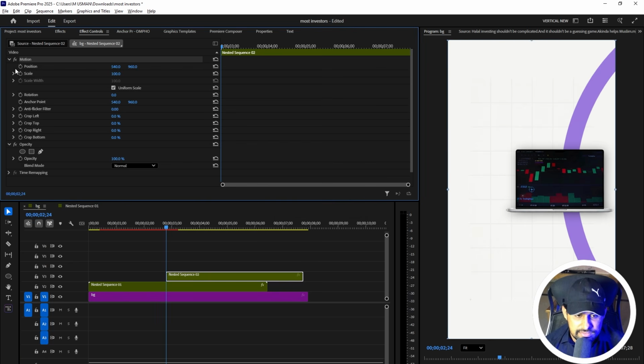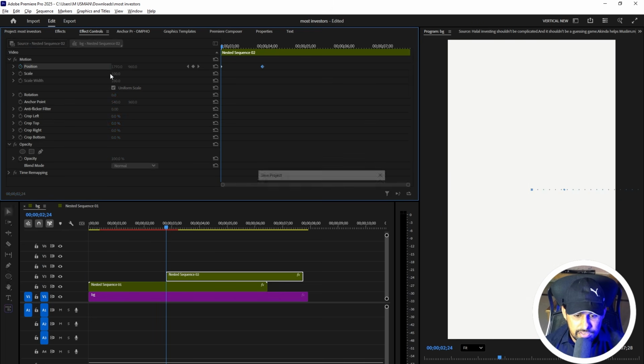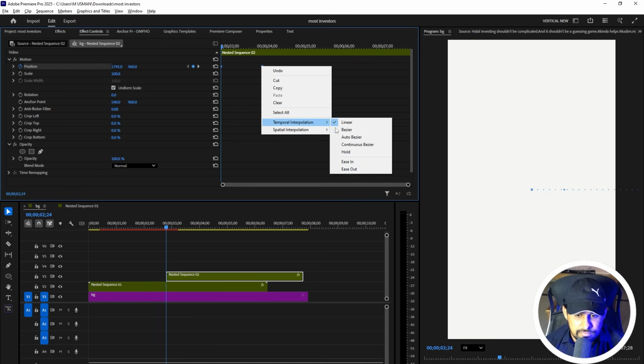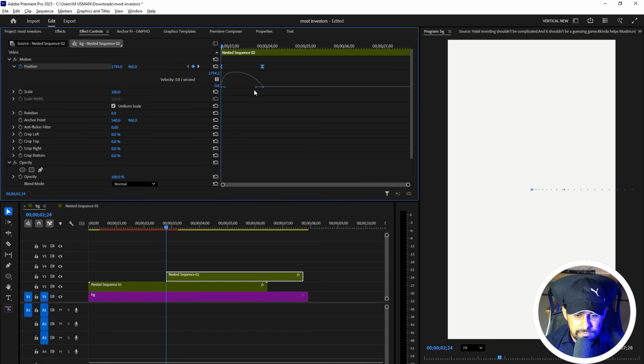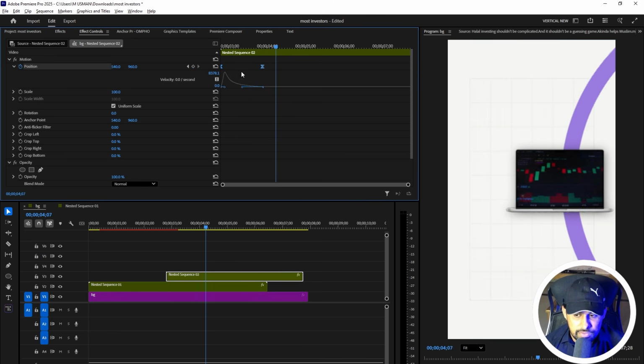Now I will go in the nested sequence, I will add a position keyframe and I will move this to our final position. At the start, I will bring it out of the frame. I can select both of these keyframes again and make sure to ease in the frame. And now in the graph section, I will make the graph like this. The start will be fast, then gradually it will become slow. So if we see, it will be looking like this.